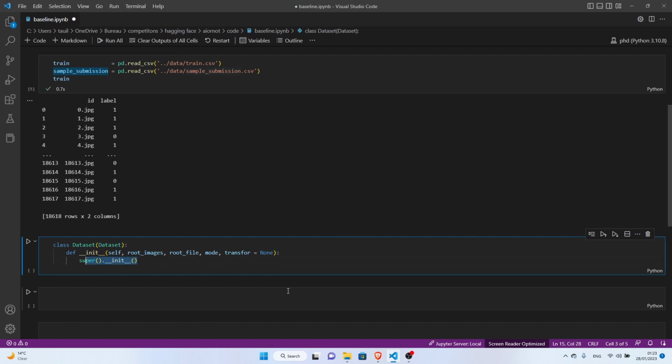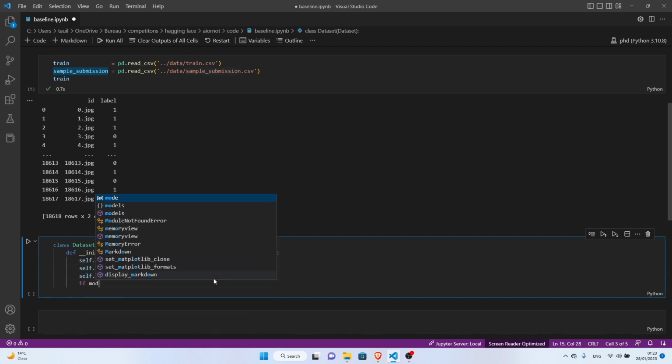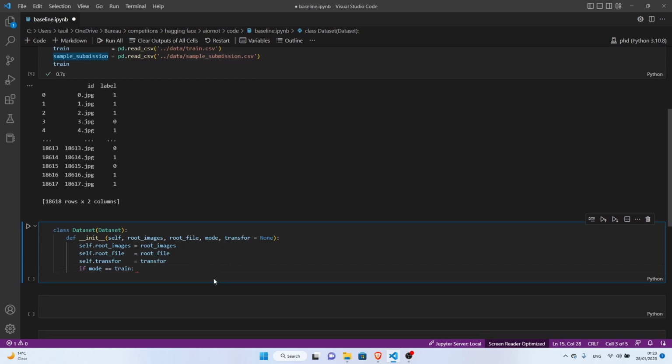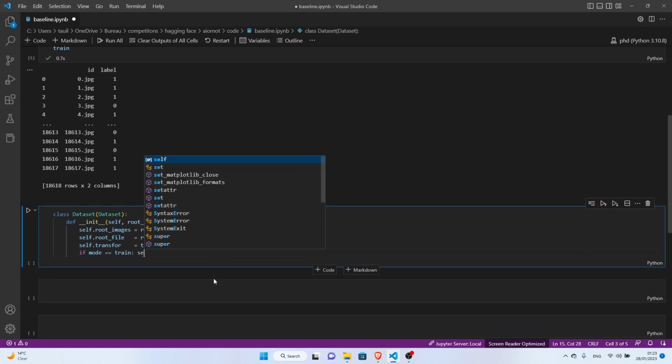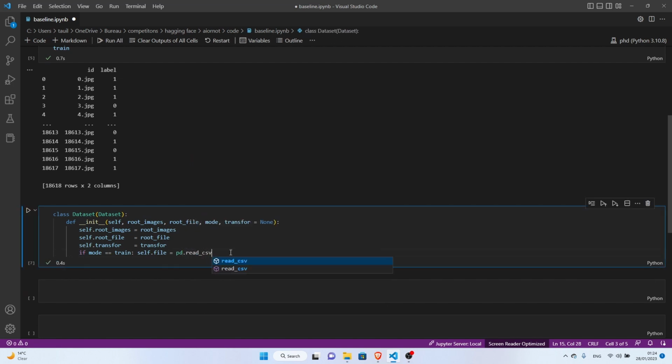So for self.root_image, let's copy and paste because we are lazy, or at least I'm lazy. Okay, now let's check if mode equals train. In this case, self.file should be equal to pd.read_csv of file.